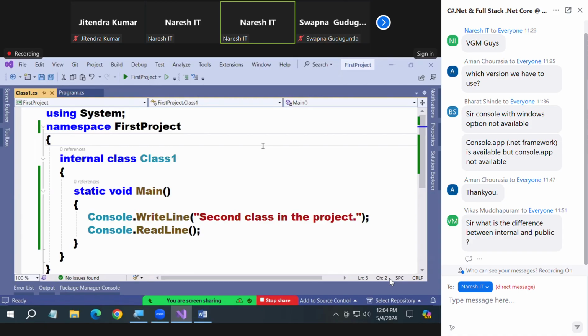Same problem now. Where to start from? Should I start the main of the Program class or should I start the main of Class1? Earlier, no confusion. Earlier, one main method only. The problem started after adding the second class. When I had only one class, there was one main method. So how to resolve this problem?